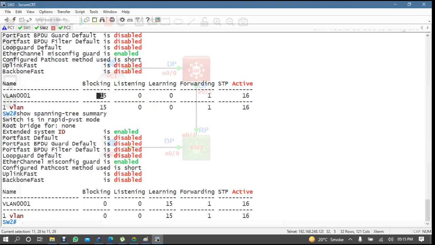Okay, see, blocking. If you see the total port number on the switch, it is 16 ports. Except one port, all ports are kept in discarding. Discarding is blocking.